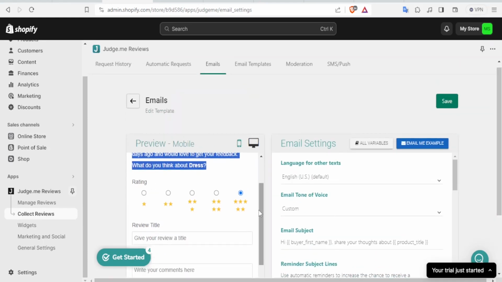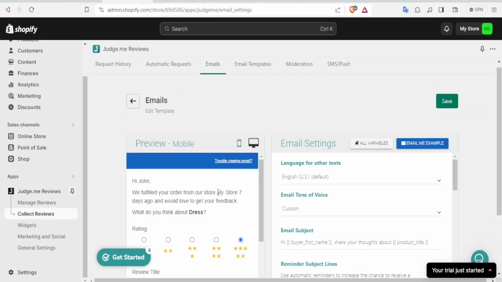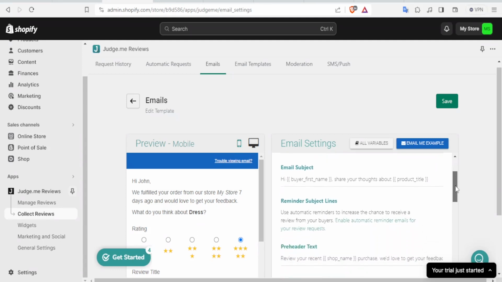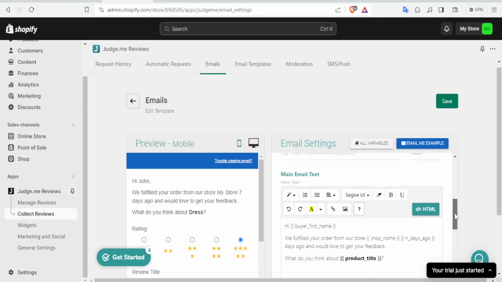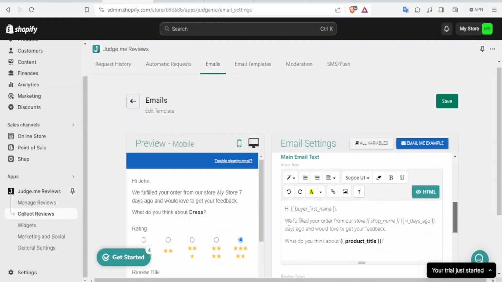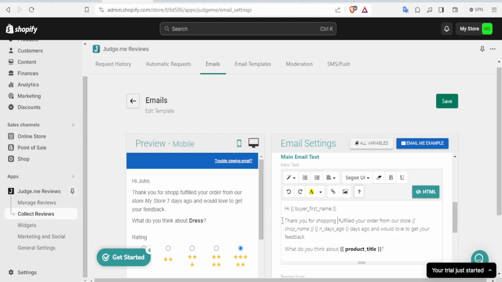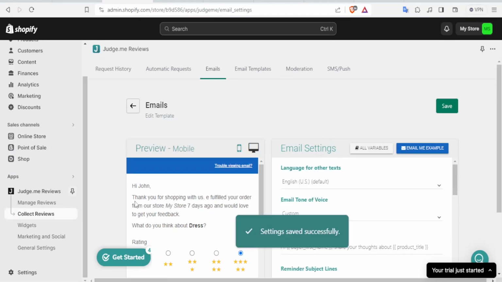You can even change this one to read slightly differently depending on how you want it to sound. So for instance, you don't want it to be "fulfilled your order", you can click on that. You notice on the right hand side, that's where we have all the details. We have the email body here. It's here. We fulfilled your order. Maybe you can say thank you for shopping with us. Then we fulfill, then you now continue. So you notice now we have edited that. Once you're satisfied, you simply click on save. Your email template will be updated and saved. You notice settings saved successfully.